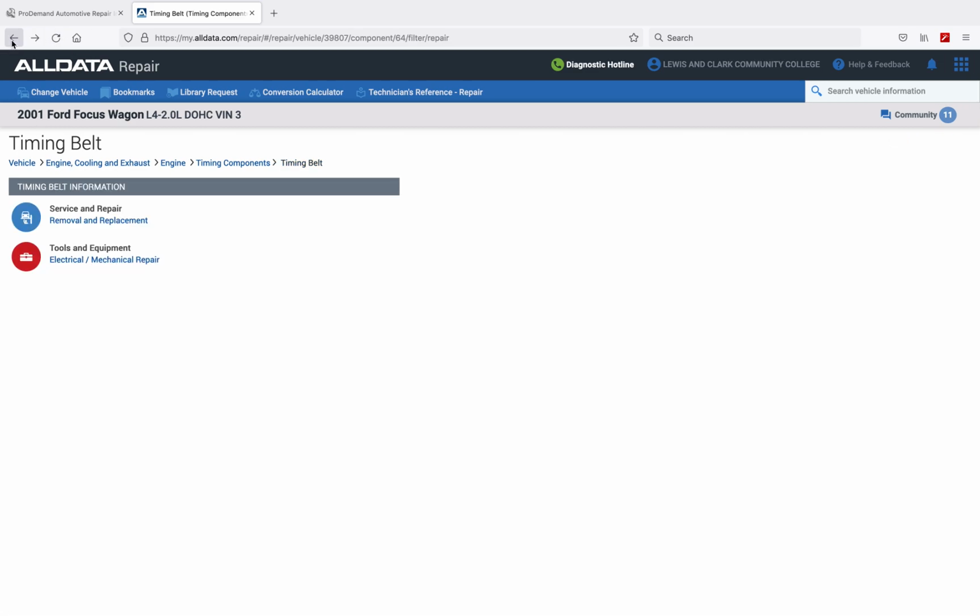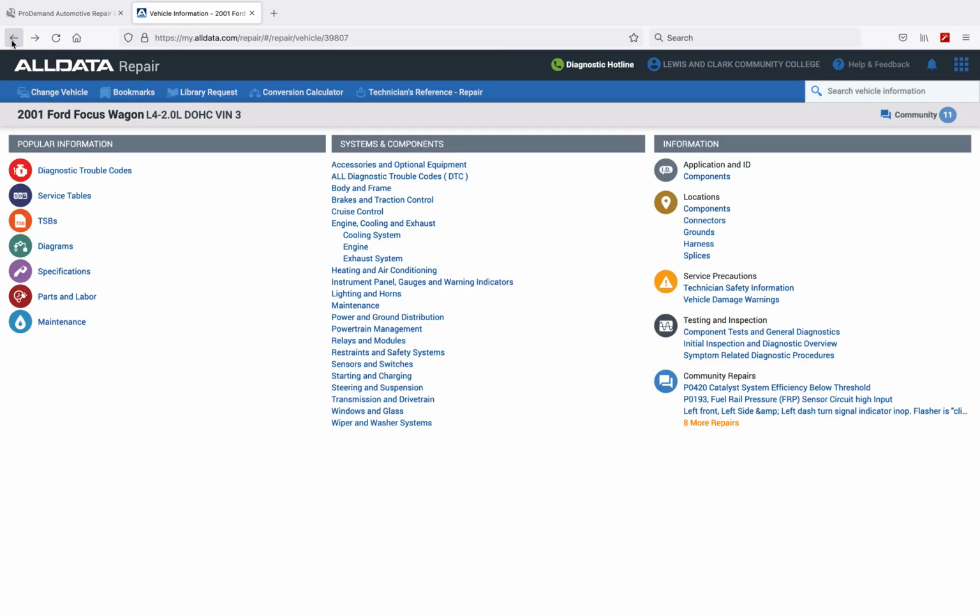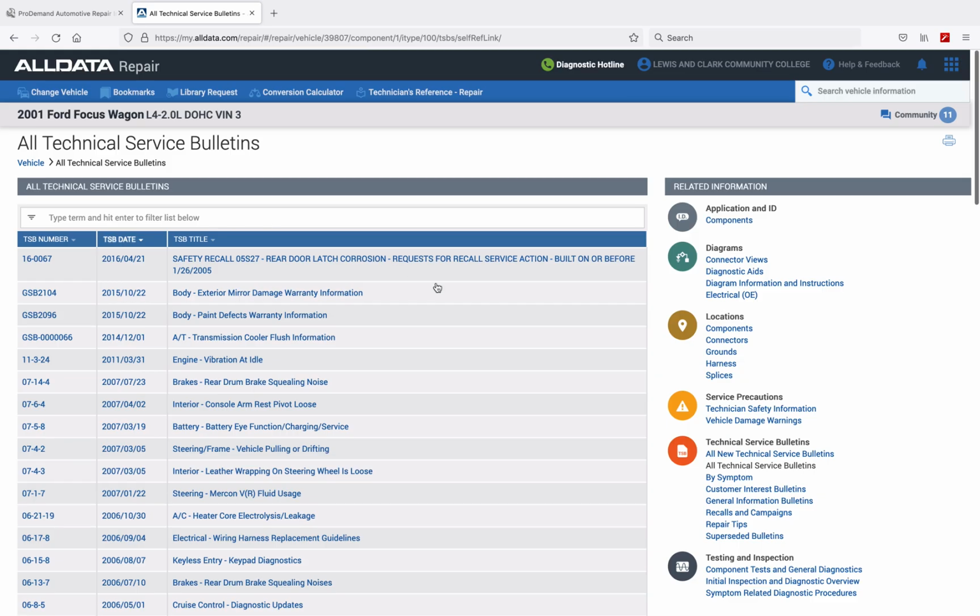So now I want to show you this TSB list. TSBs are going to be found in popular information, or if you go into subsystems, areas of particular service, those TSBs will show up and give us an indication as to what problems may be present on this particular vehicle in a subsystem. So I'm going to click TSBs here, which should give us kind of a master list. Notice, highlighted here, it says all TSBs. So all of the technical service bulletins.